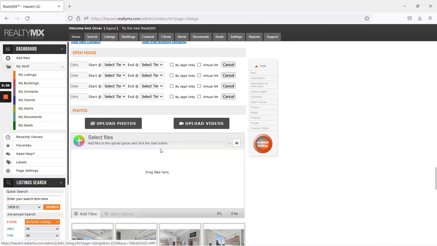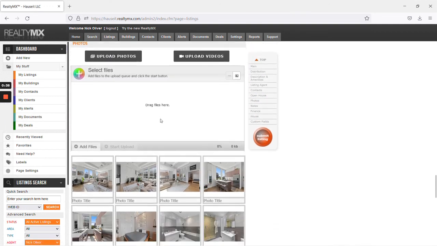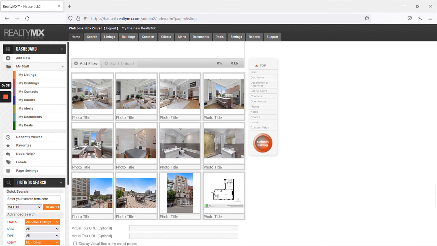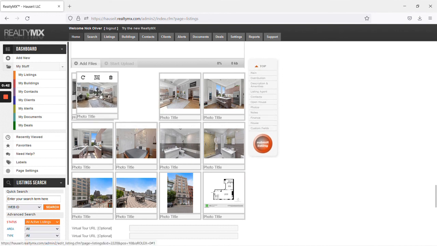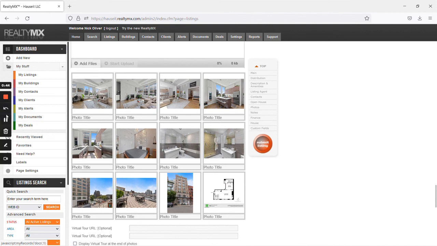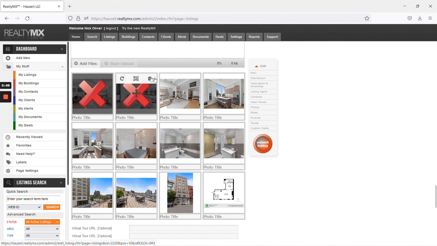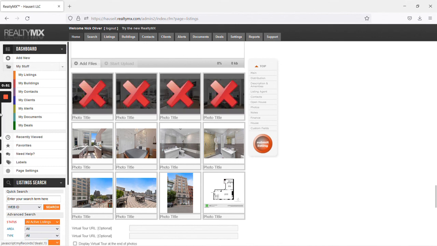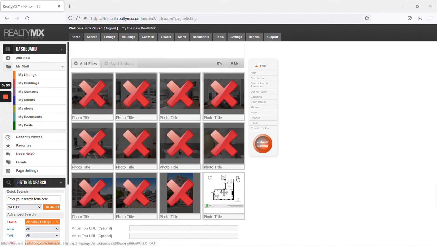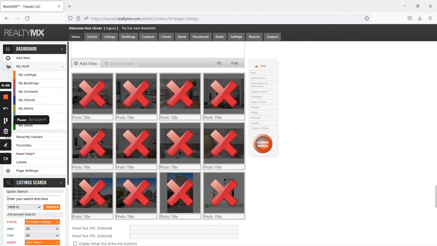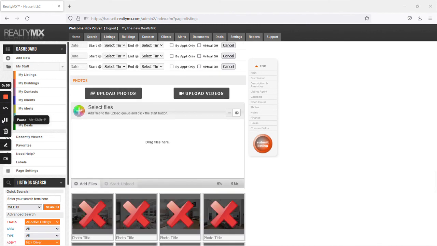If you click upload photos, you'll see this where you can drag files in here, but you'll also see the existing photos that have already been uploaded and you can reorder them as well. To avoid confusion, we recommend first deleting all of the existing photos in the listing and the floor plan here as well.